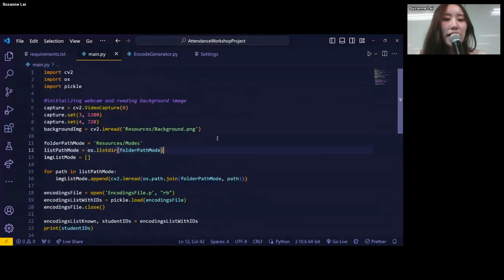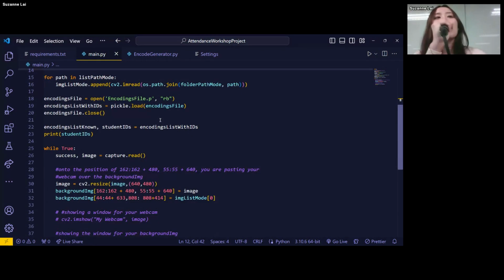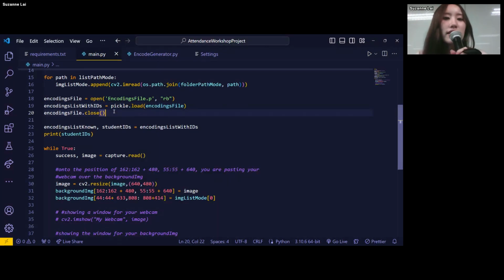Now you want to go back into main, import your pickle, and unload the encodings file. Essentially, you're making it into a readable format again. You want to open your encodings file.p in read mode into a variable called encodings file. And encodings list with IDs, you want to load from this encodings file, and close your file for good practice. Then you split it into two again because you threw two variables into encodings list with IDs earlier. To find out whether you did everything correctly, you should be able to print your student IDs once you run it in the terminal.